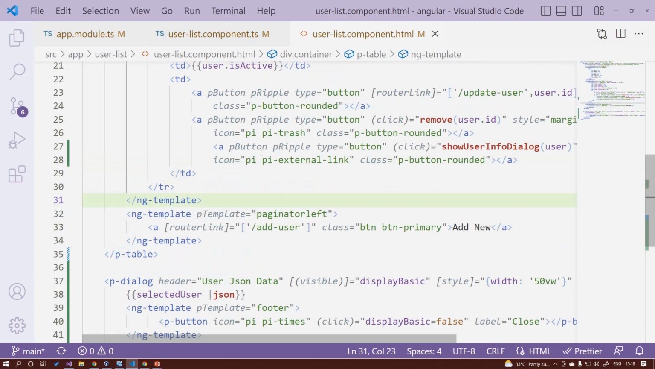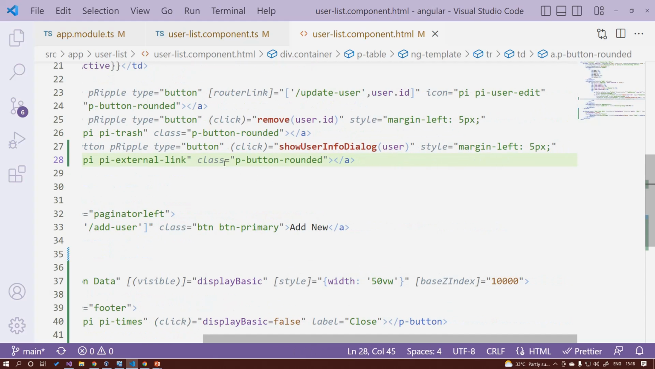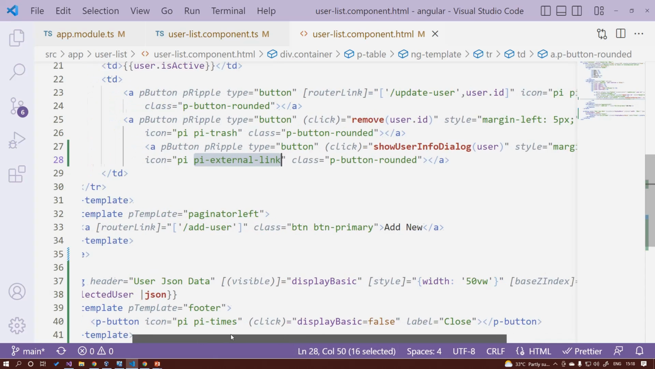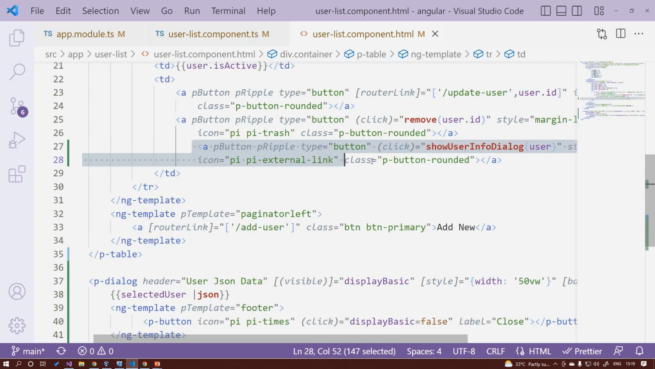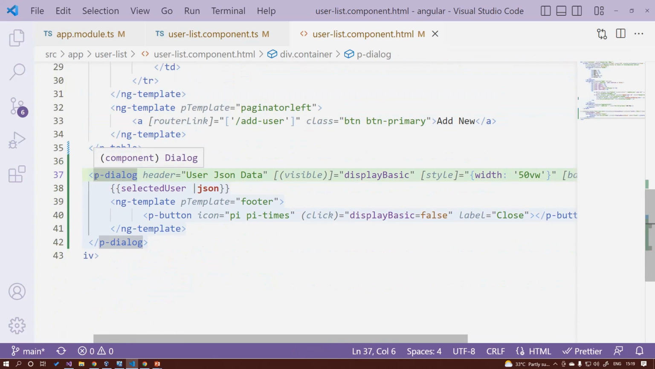Next, open your userlist.component.html file and introduce a new button named View. We are using the icon link, pi pi-external-link, to introduce a new button. On click of this we will open one dialog. So this is the third step, we need to introduce a button. The next step is you need to introduce your dialog.